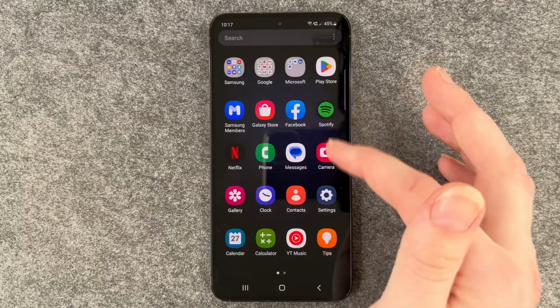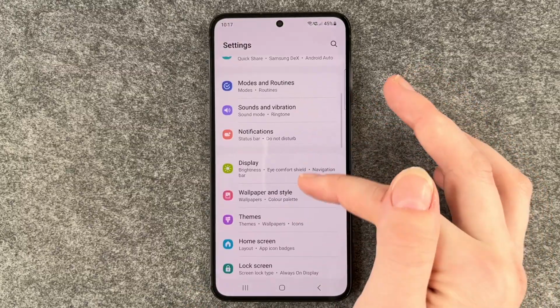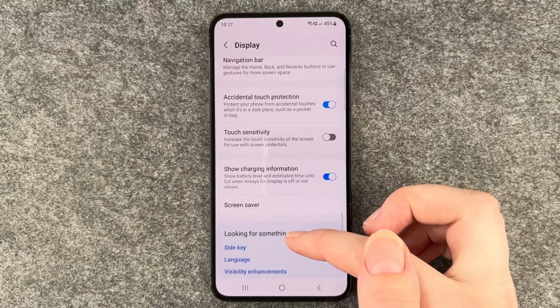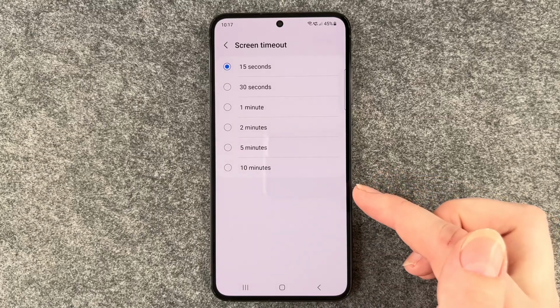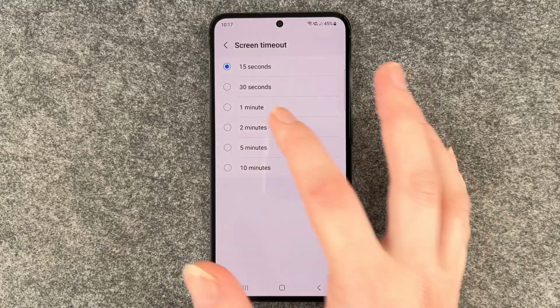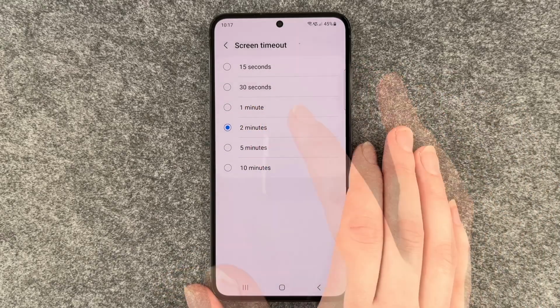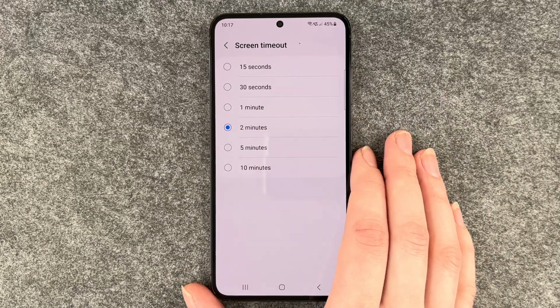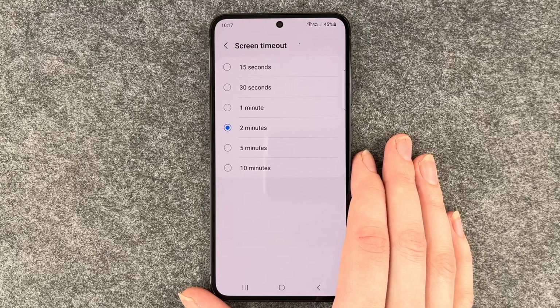So if we want to go back to our phone, we just need to unlock our phone, and now we're back. So if you go to your settings again and go to display and then to screen timeout, you can set it there to anything else. 1 minute or 2 minutes is normally fine in your day-to-day life.